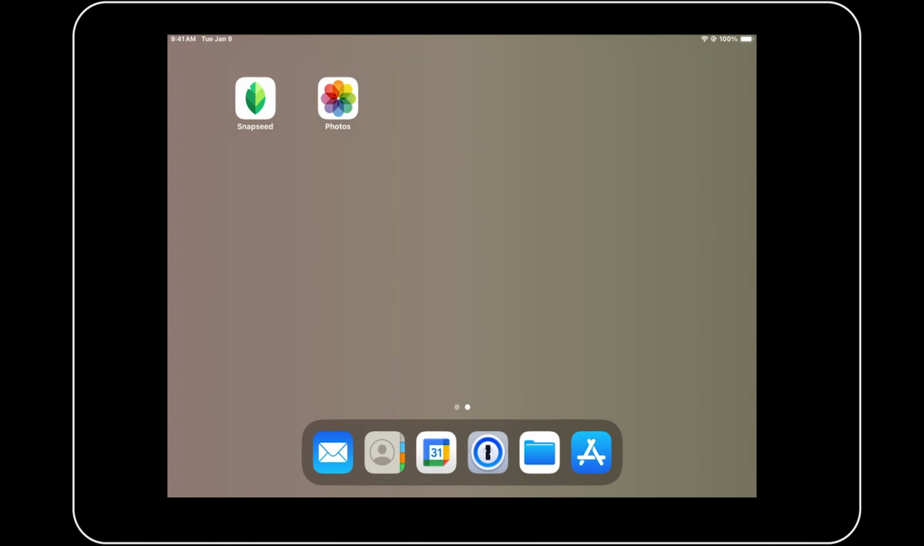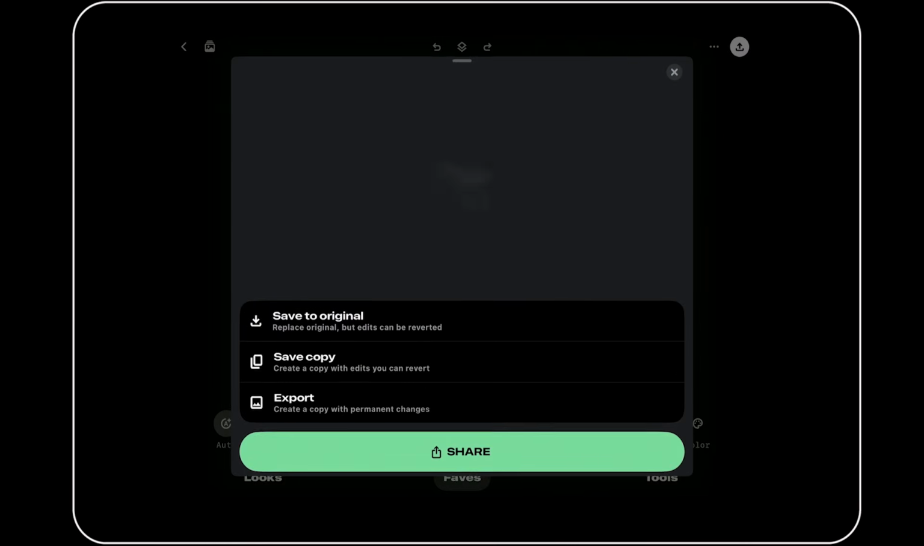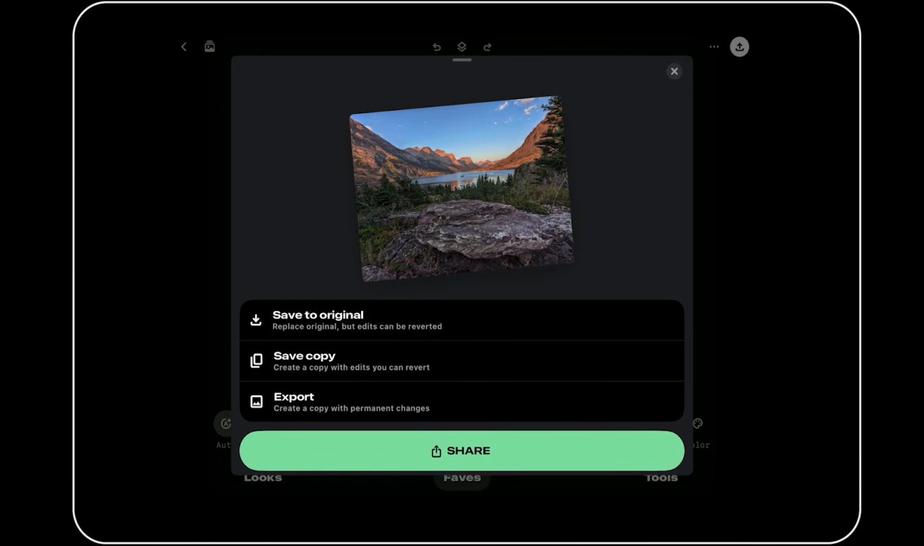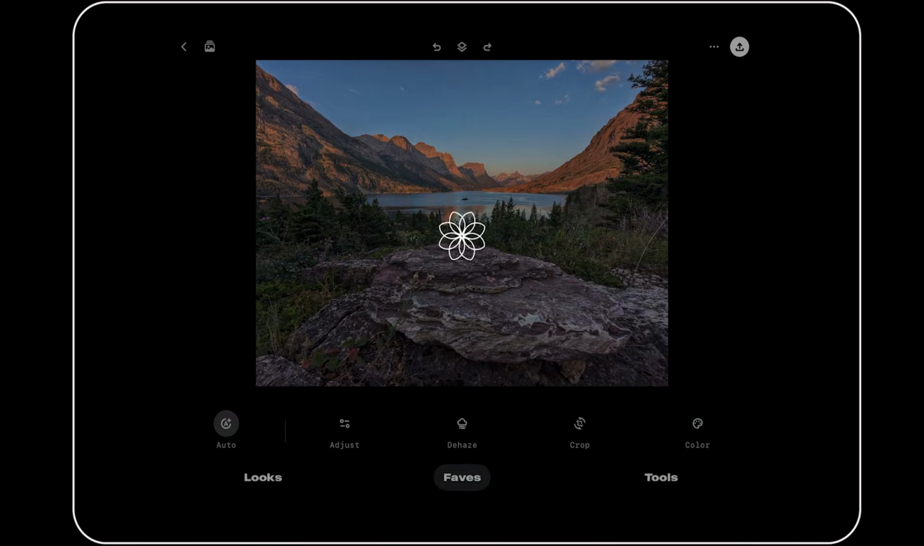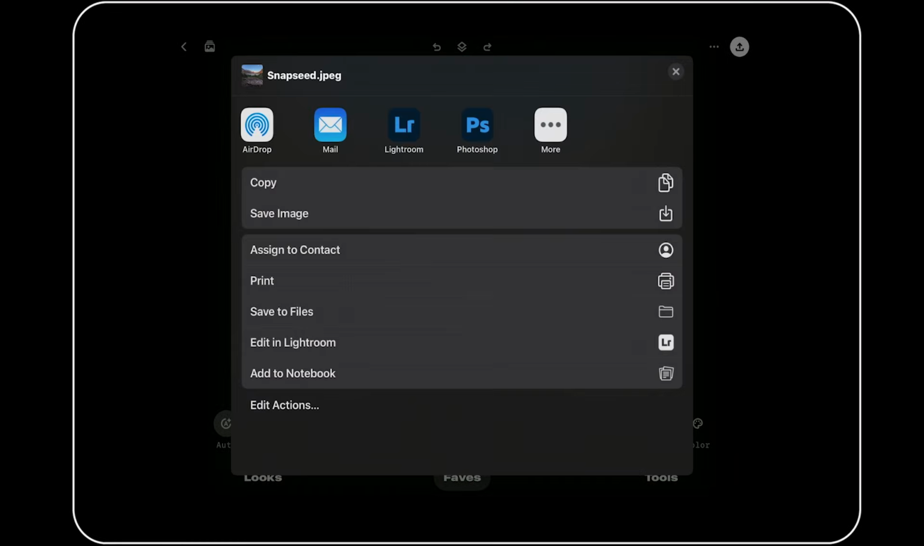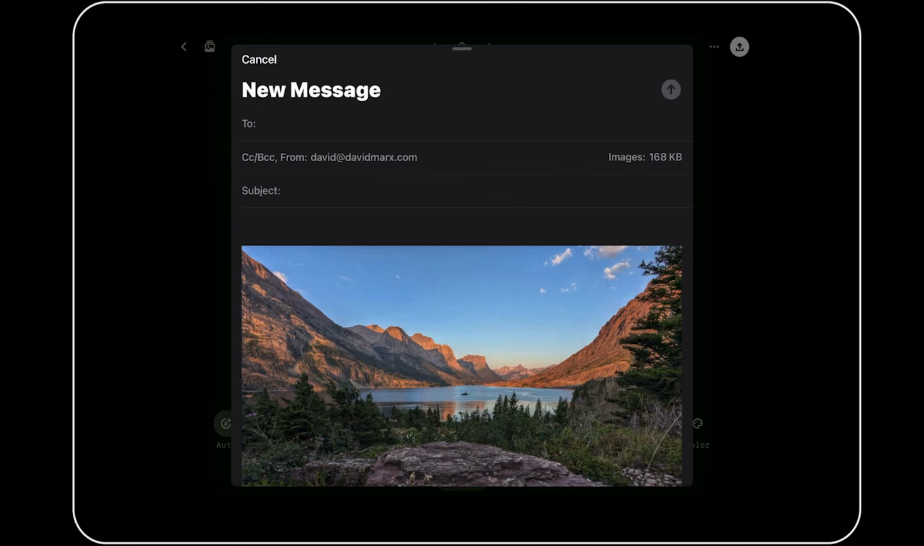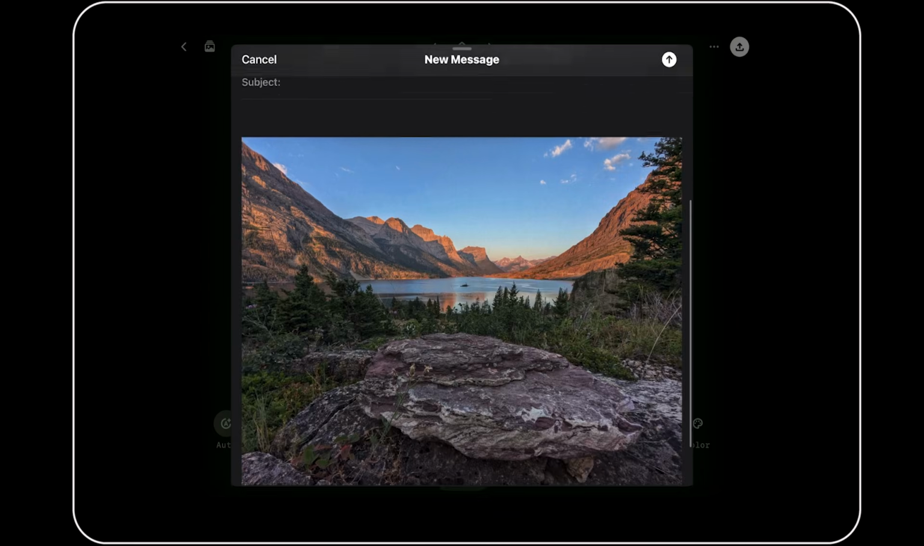Returning to Snapseed for the last time, we have a Share button, the big green one at the bottom. Share is like Export in that it creates a new copy with changes that cannot be removed. But the difference is that the shared version is not automatically saved back into your device's camera roll. The Share button is a perfect choice when your goal is to email or text someone a copy of your finished, polished, beautiful looking product. So here, for example, I'll pick email. It will attach that image, and now I will send myself a copy of this photo.